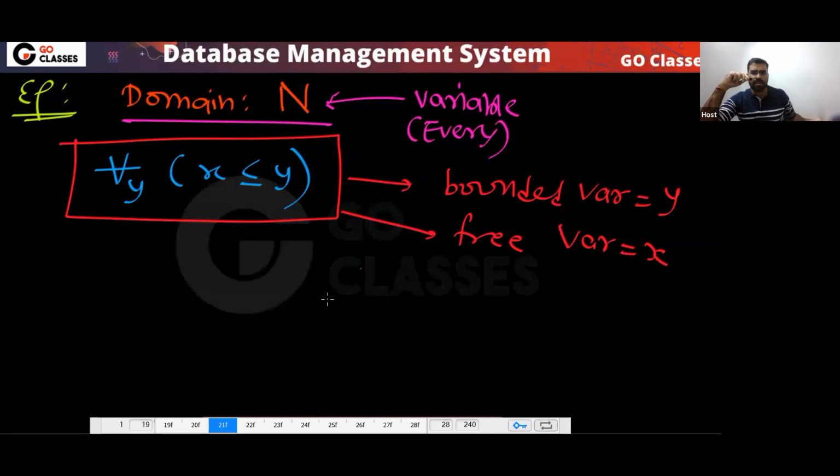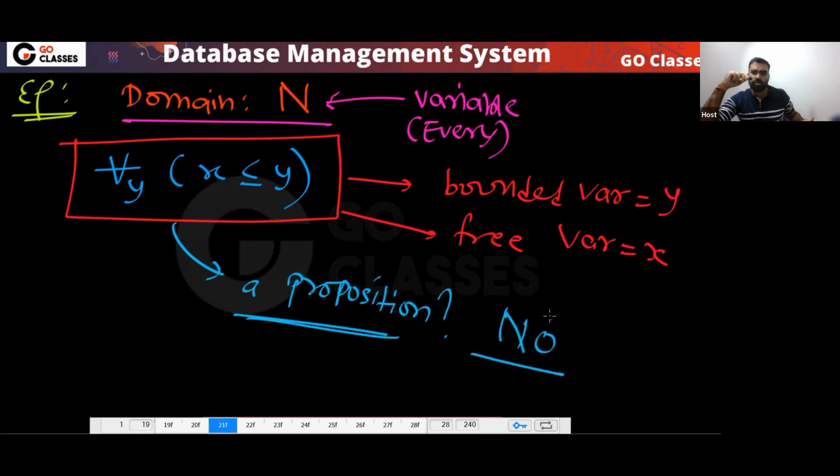Tell me, can you say true or false here? Is this a proposition? Is this a true or false statement? The answer is no. This is not a proposition. Why? Because there is a free variable.